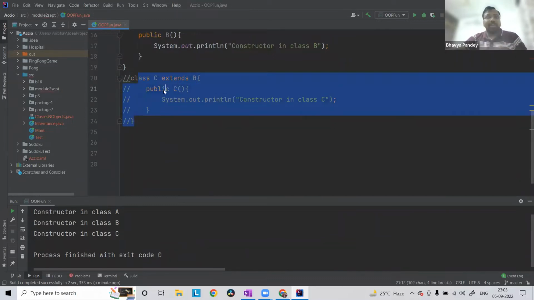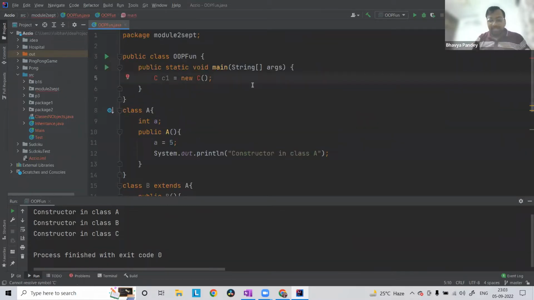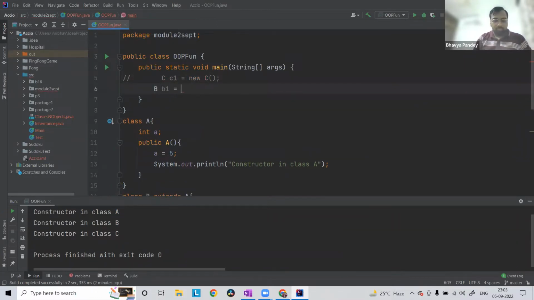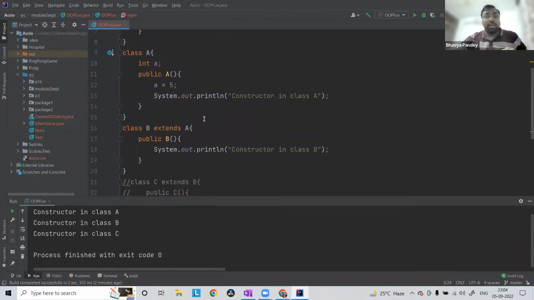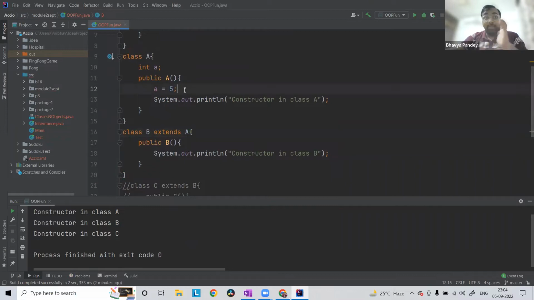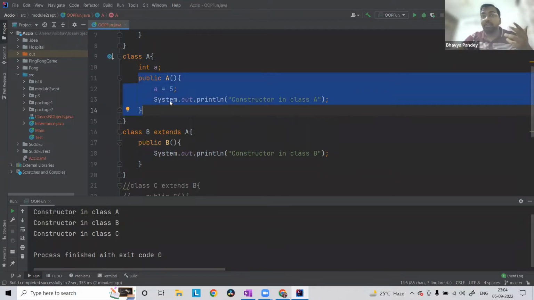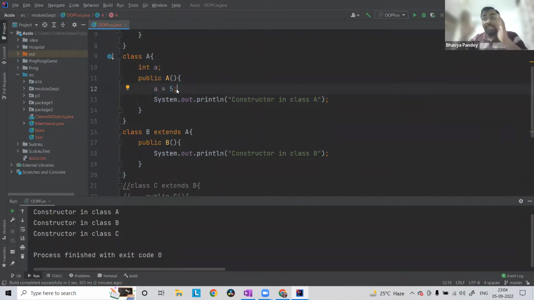If I comment this out temporarily, and instead of saying C1 is equal to new C, if I do this, it would be easier to understand. My point is, before we pass the variable a to class b, we need to assign a proper value to it, or do whatever operation has been designed for it. Basically we need to get the variables ready before we pass them on to the further child class.